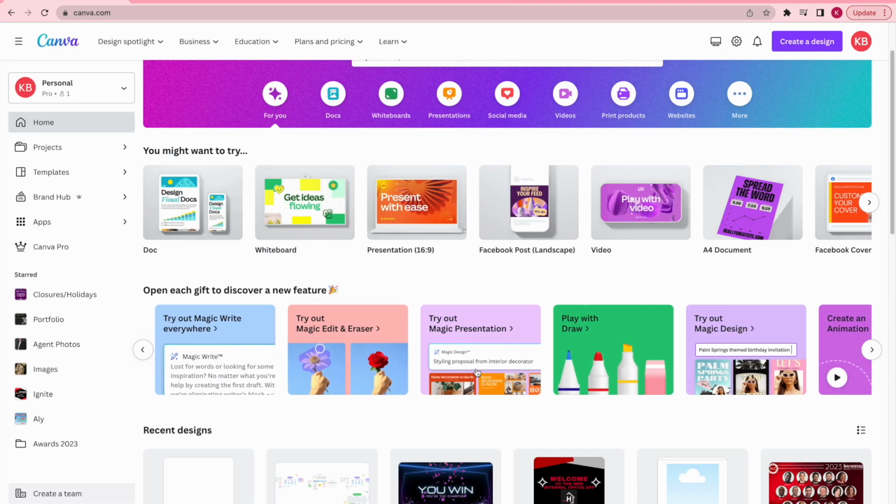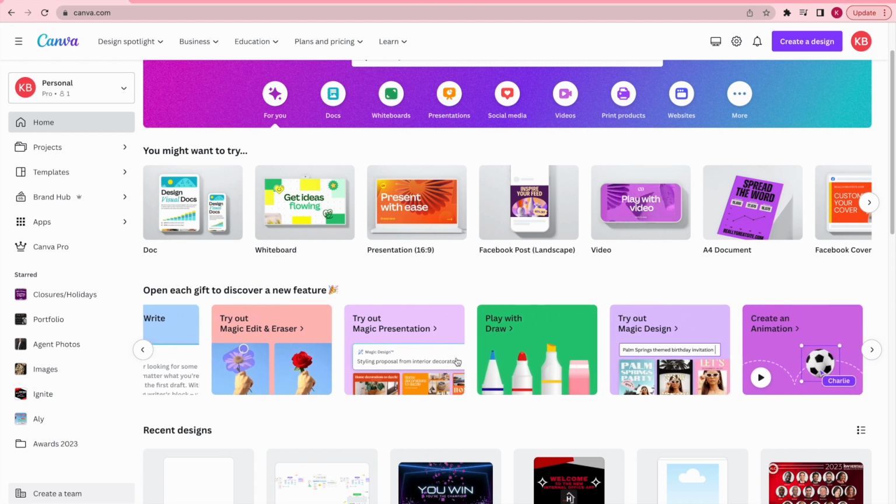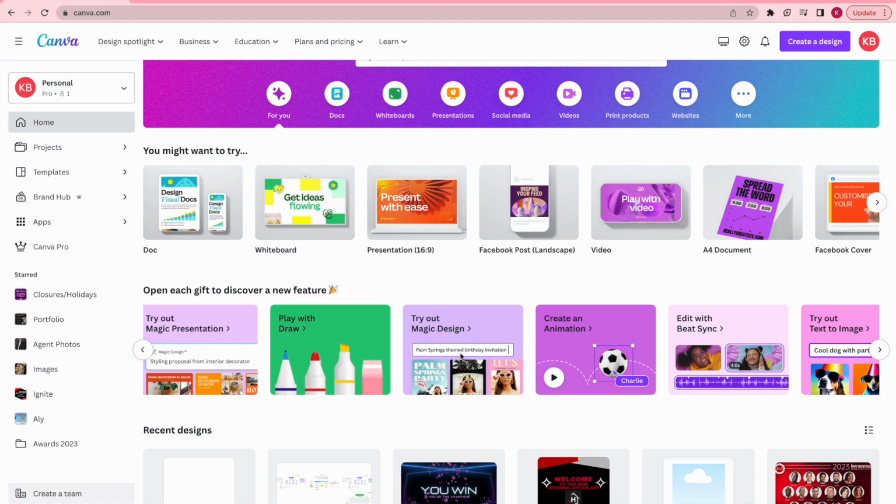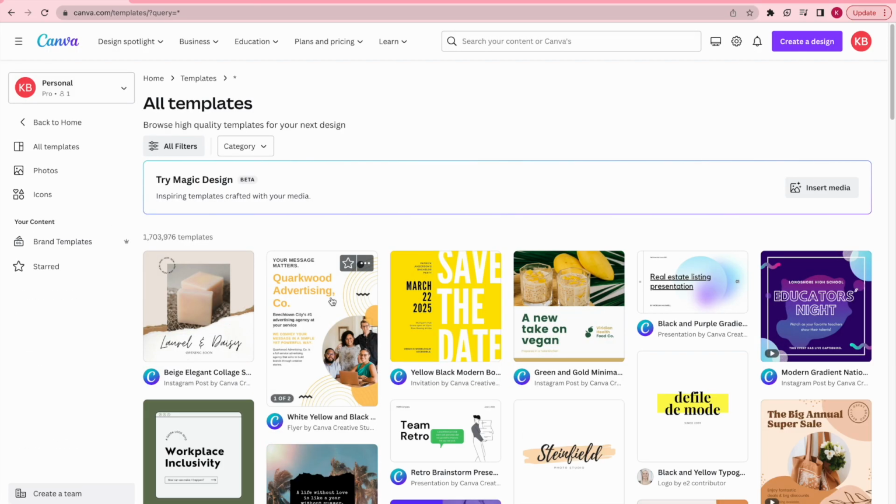So we've tried out Magic Write, we've tried out Magic Presentation. I also want to show you guys Magic Design. So Magic Design is also interesting. If I click on there, it's going to take me to a search. Now in this search, I could go ahead and filter it a little bit more.